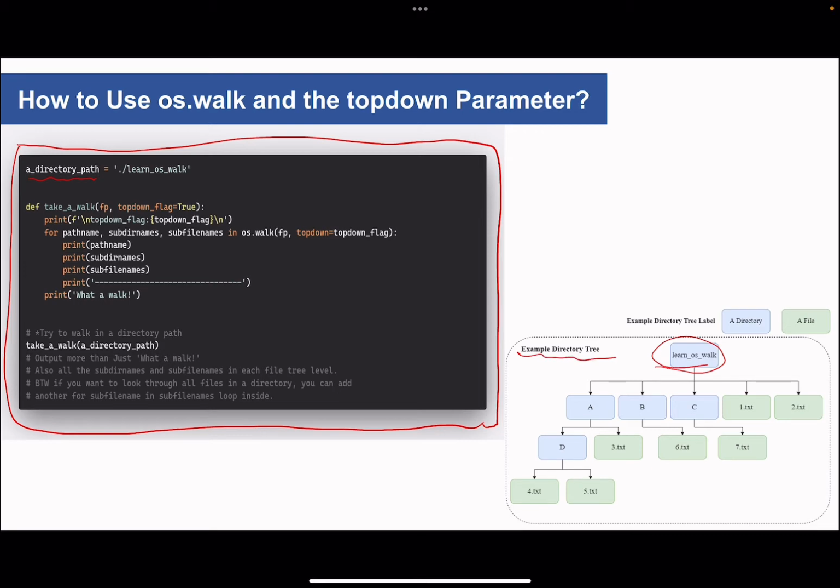And the second part of this code is going to be a definition of a function called take a walk. And please stick with me because this function will just be around in this video later. So you have to understand this function right now. And this function takes two parameters. The first parameter is called file path, which takes in a path string of a directory or a file.